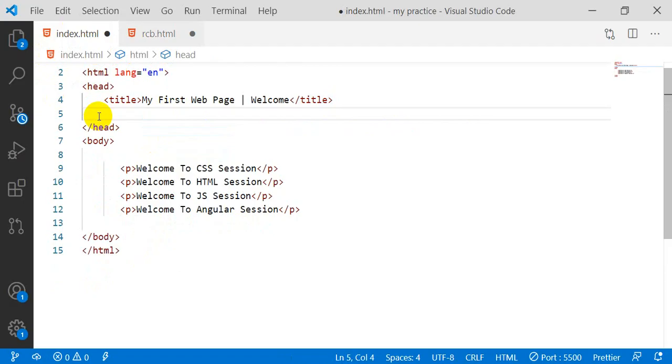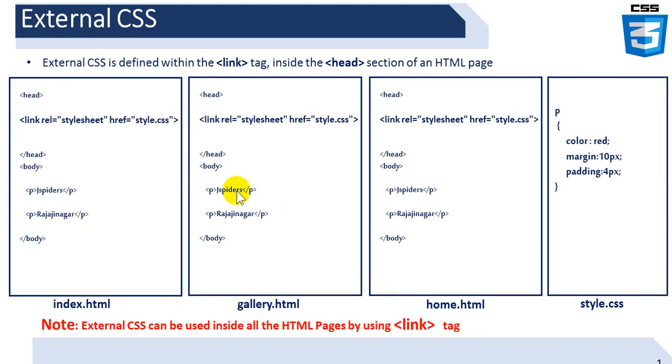It's part of CSS, you should explain. And this is one of the interview questions, guys. What are the 3 types of CSS, or in how many ways can we add CSS to HTML? Done. Now we don't use inline CSS or internal CSS. Always we go with something called external CSS, guys. It's defined within the link tag inside the head section of an HTML page.